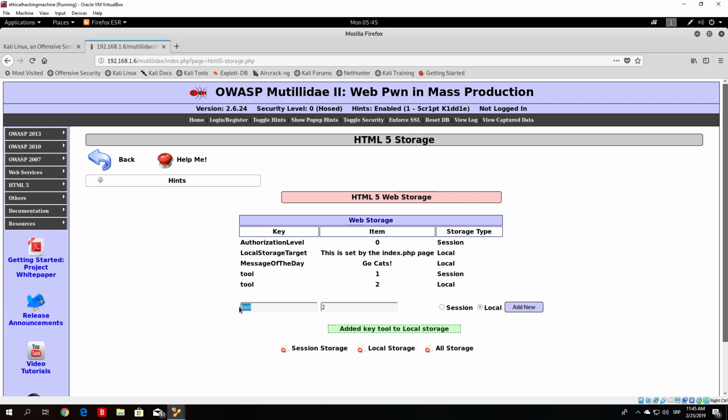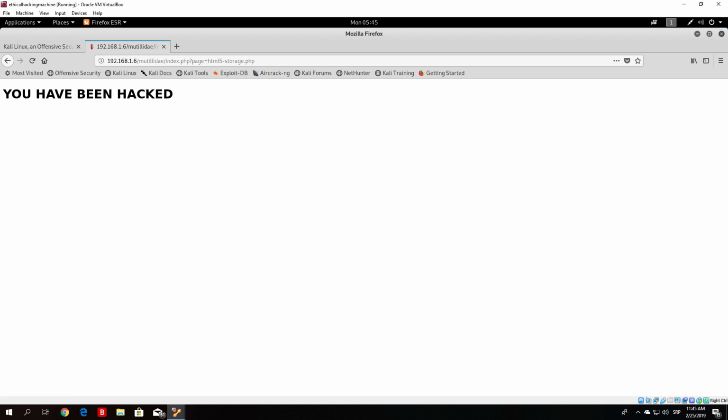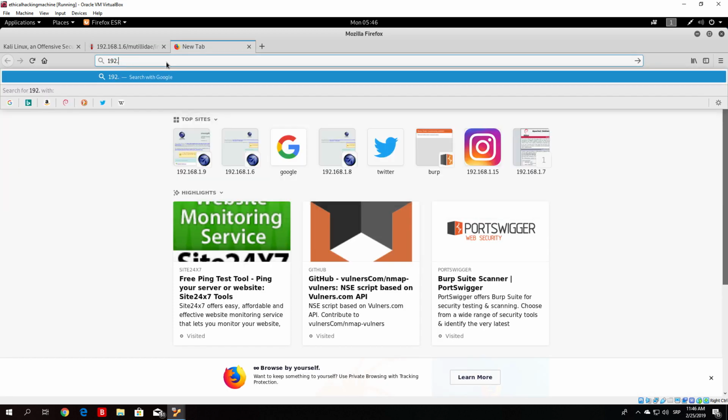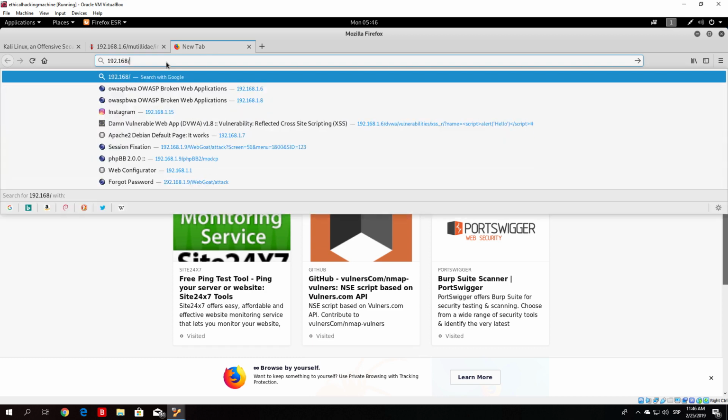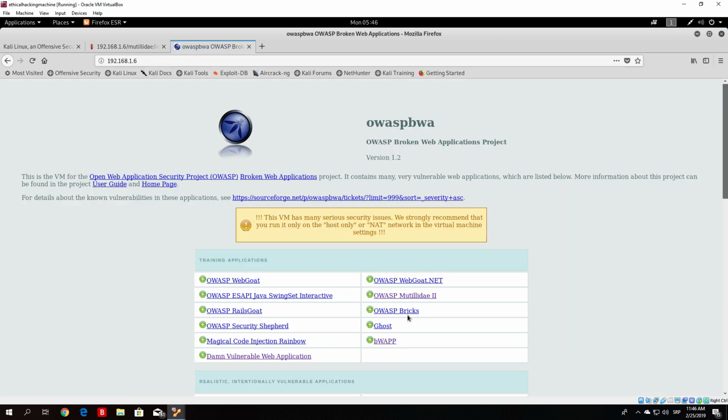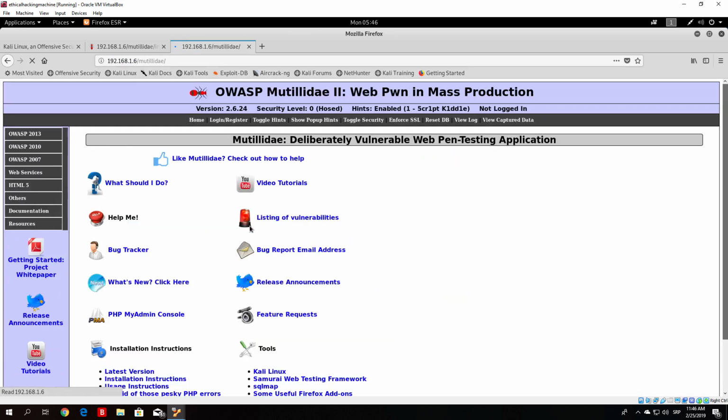So here, instead of "tool", let us type our code. And here, let's just say 3 and add new. And as you can see, it changed the entire page into the "You have been hacked" format, our header that we wrote a few seconds ago. Now, let me just check. For someone visiting, I don't think that it will stay there. I did this yesterday, I should remember, but I really don't, so let us just visit it once again.